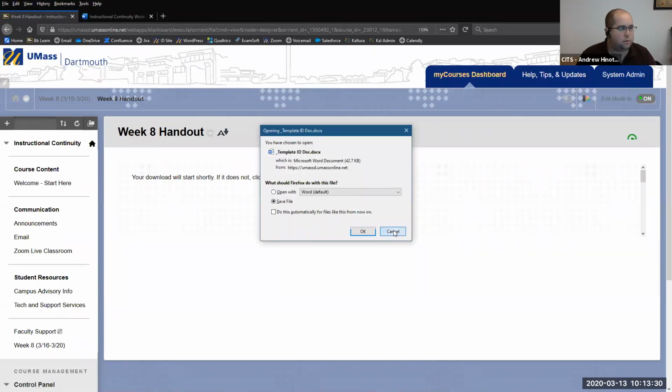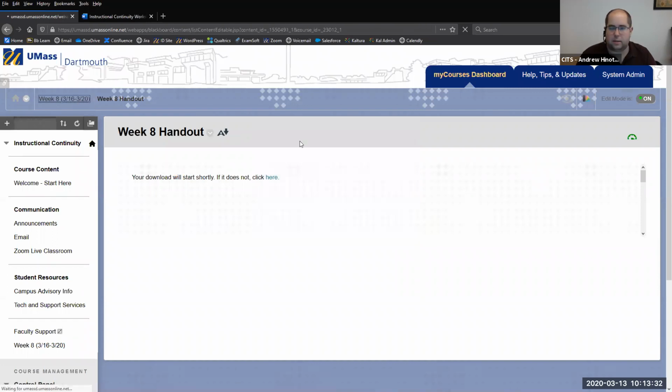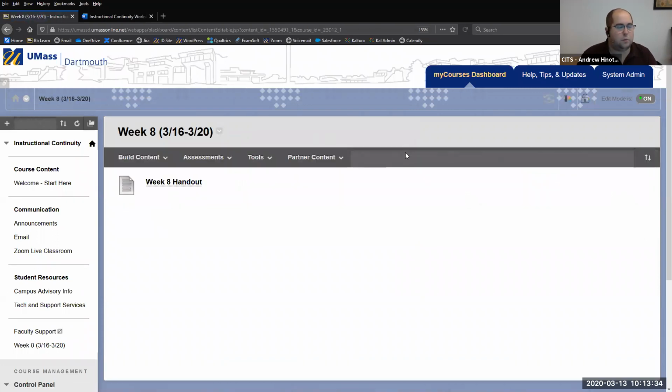Different files open different ways. So this is a Word document, so it has them save it to their computer. If you put up a PDF file, it'll open right there in My Courses, since those work a little differently. But for the most part, all students have to do is click on it, and it'll either open right on the website, or they'll download it, and they'll be able to save it on their computer and open it there.